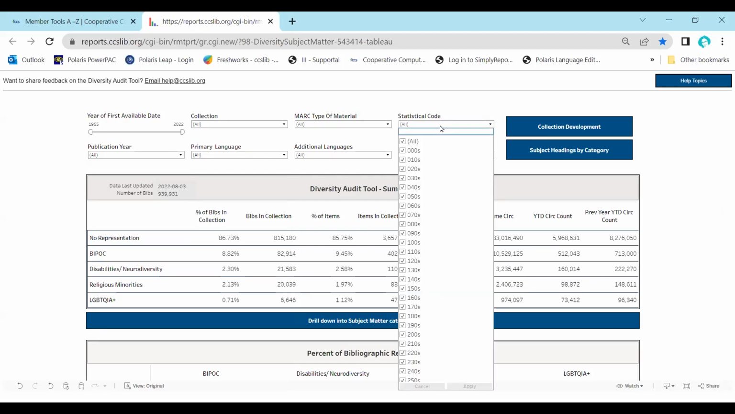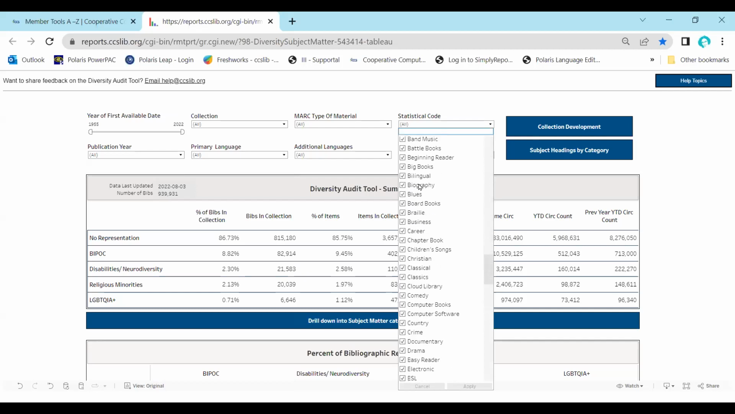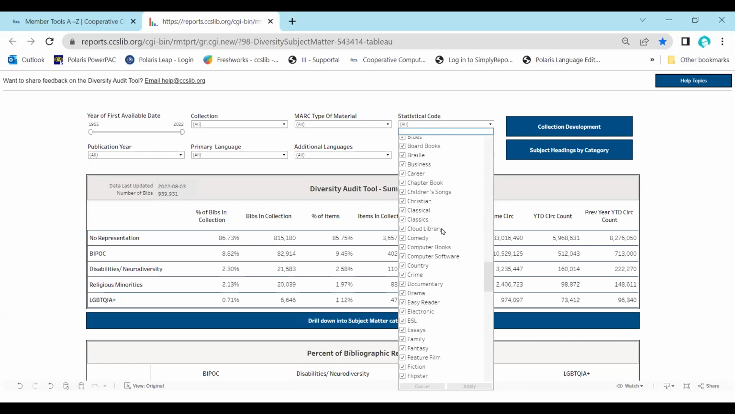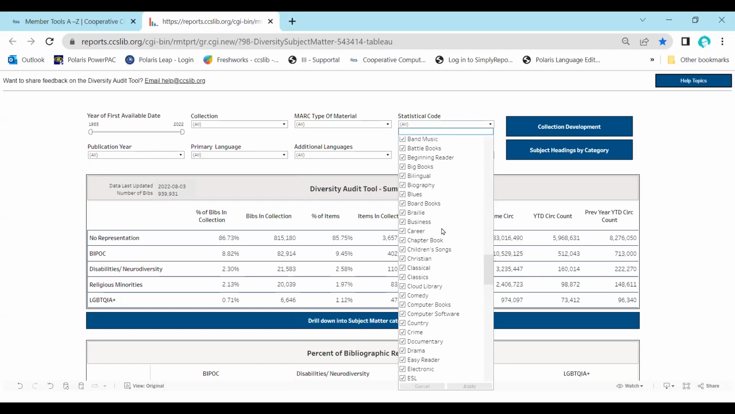And next to that is the statistical code. The statistical code is in the item record. This includes the Dewey decades and the genres. But this does vary a lot from library to library. So for example, one library might use picture books for picture books, but another library might use illustrated and another one might use none. So you may find it useful to select a wide range of different statistical codes.